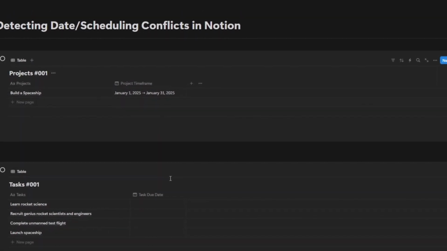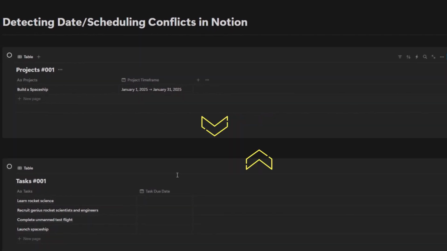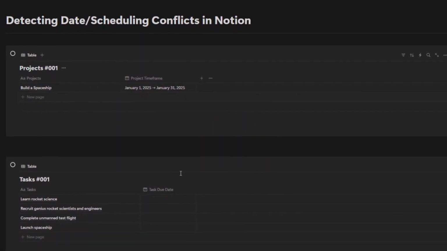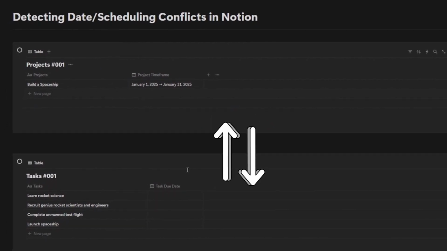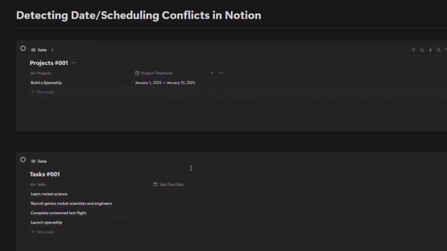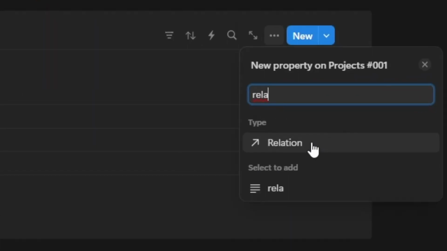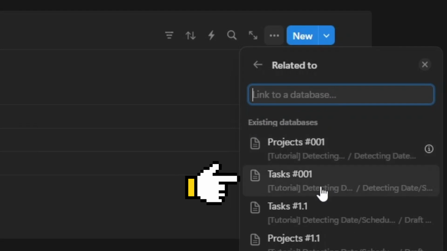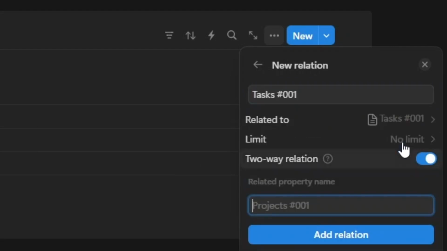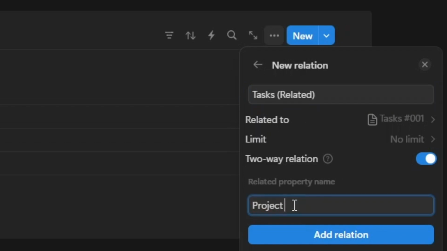Still on the setup of our 2 databases, we need a way to get them to talk to each other and pull useful information between them. To achieve this, let's link our projects and tasks databases using the relation property. Now, back in the projects database, create a 2-way relation property that links to the task database. Toggling this button will make it a 2-way relation.